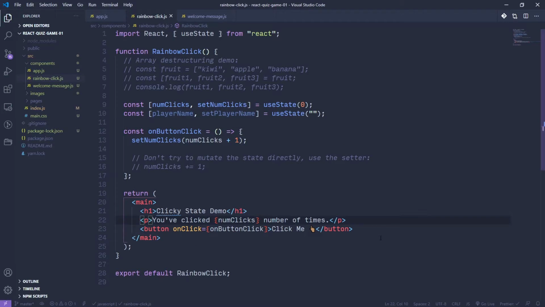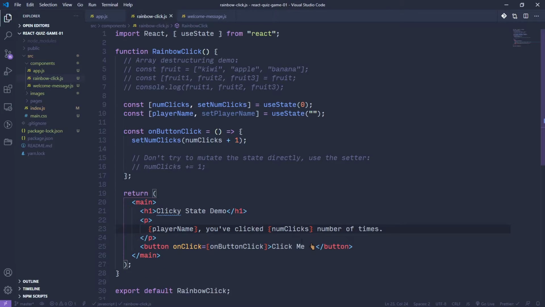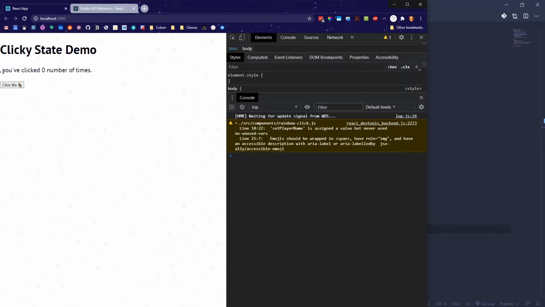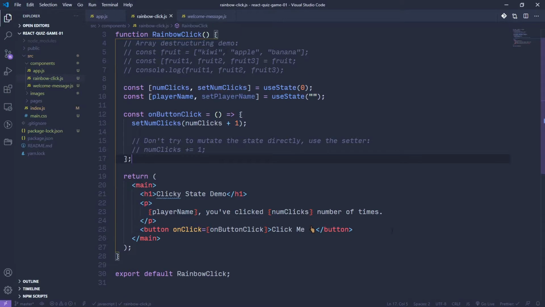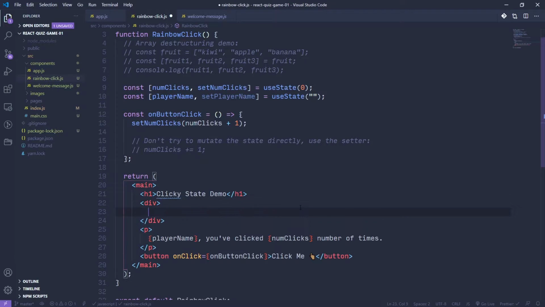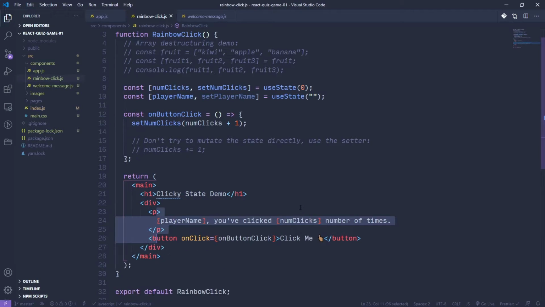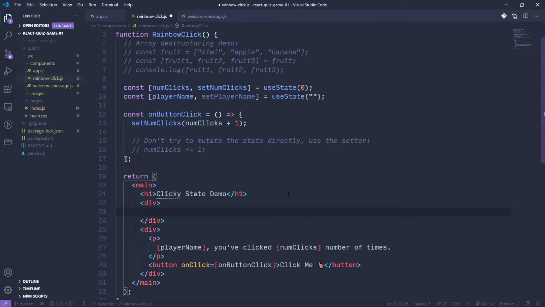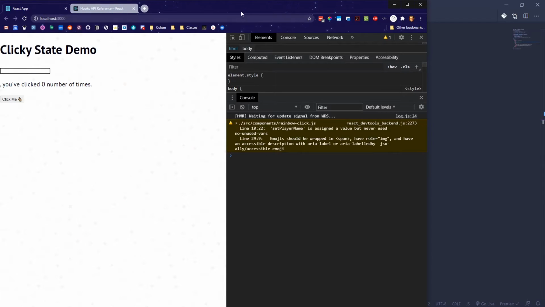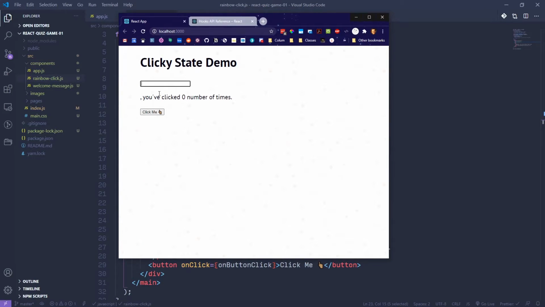So if I inject this into the page, player name, it's going to start off as an empty string, so nothing is going to show up here. But if I wanted to, let's wrap this in a div. And let's give us another div here with an input element. So an input element, this is just an HTML element. This has nothing to do with React specifically. It is an element on the page that allows you to enter in text, a single line of text.